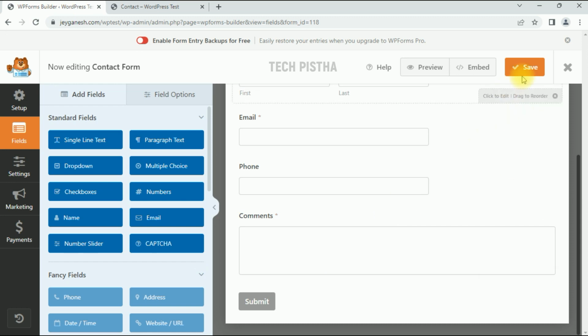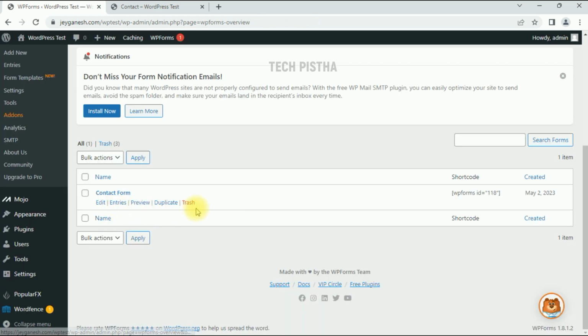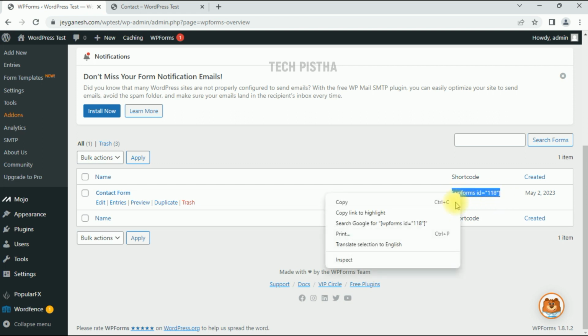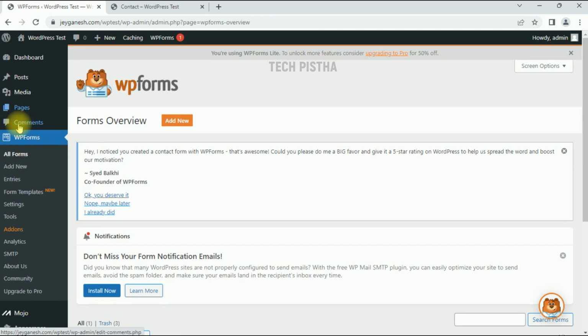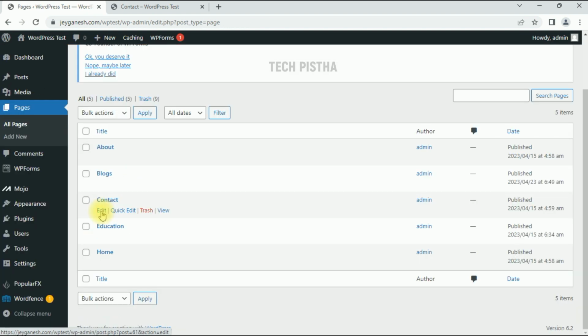So now we have to add this form into our contact page. We have to just save it and close it. Once the form is created, the shortcode is also created for the contact form. So this is the shortcode. You have to copy this, then go to Pages, and you have to click on the contact page and click on Edit.